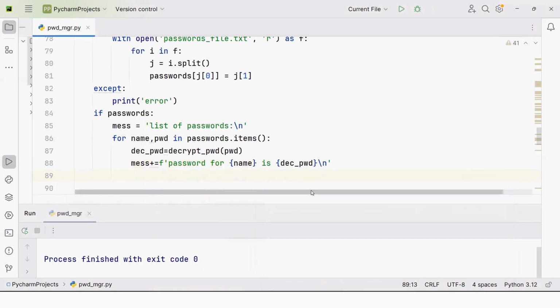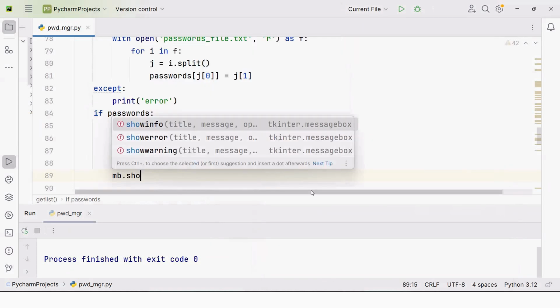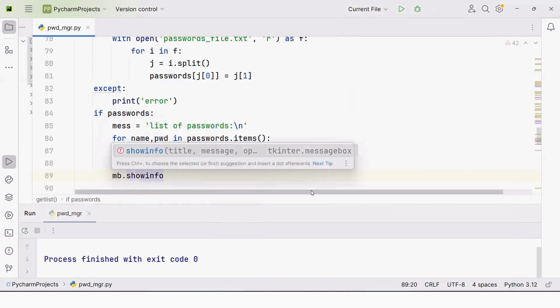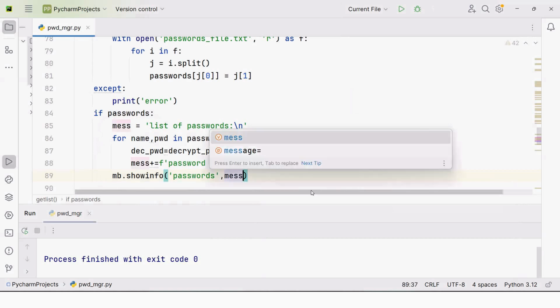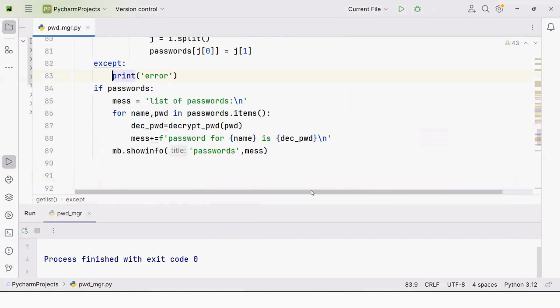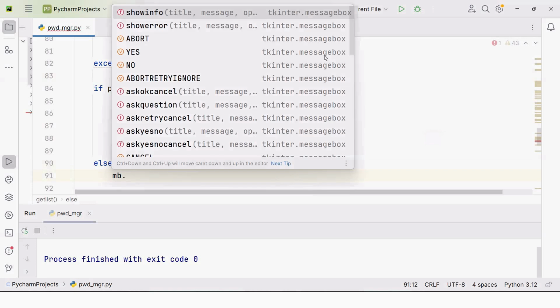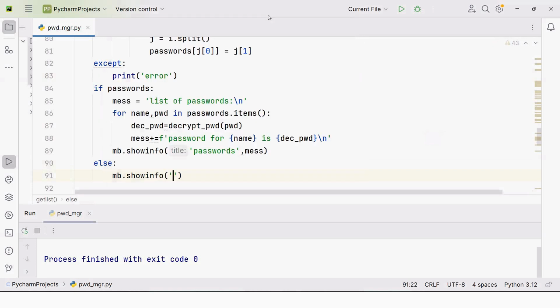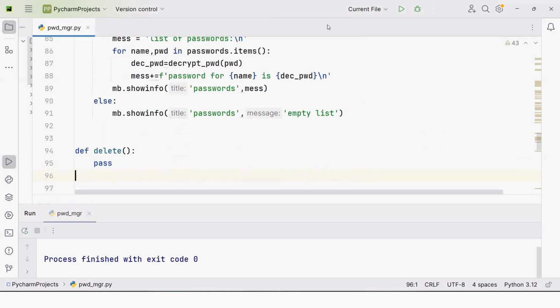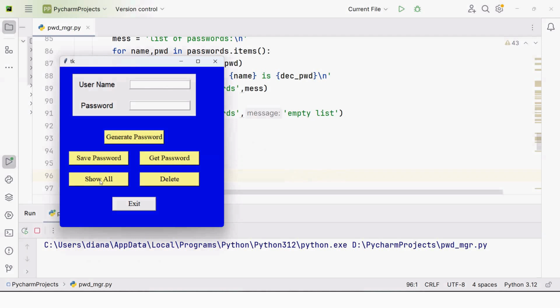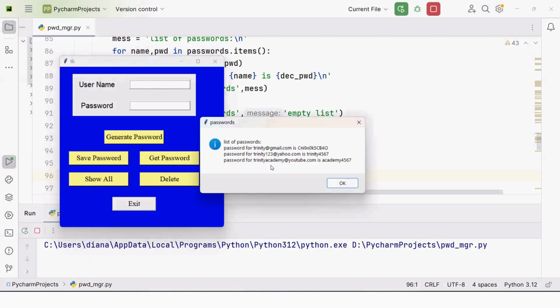Now come out of this for loop and display the message, mb.showinfo, passwords, message string. What if the passwords dictionary is empty? There is no username password entry in the password manager. So give an else part, mb.showinfo, title is passwords, empty list. That's it. Fine. Now let's check it again. It should show all the contents. We have 3 username password entries. All the 3 entries have been displayed.